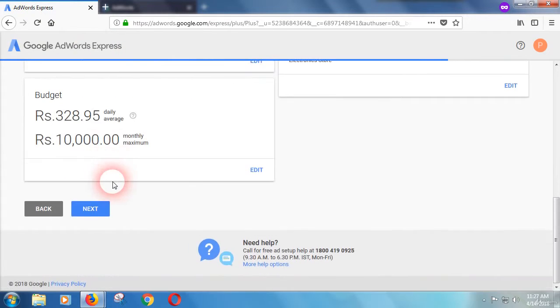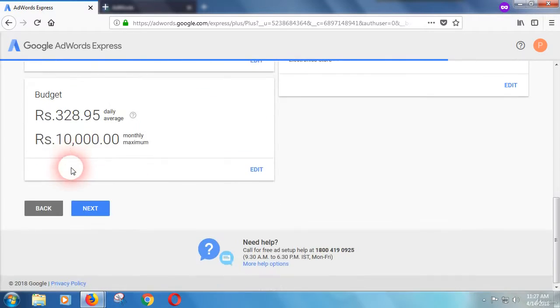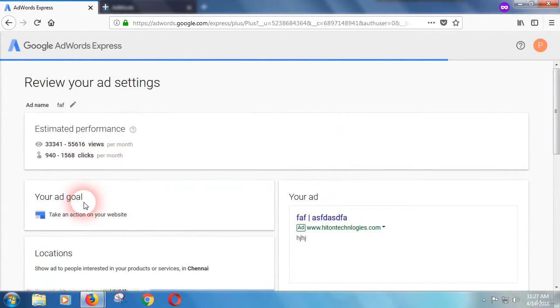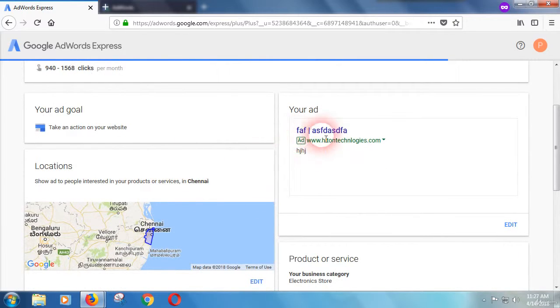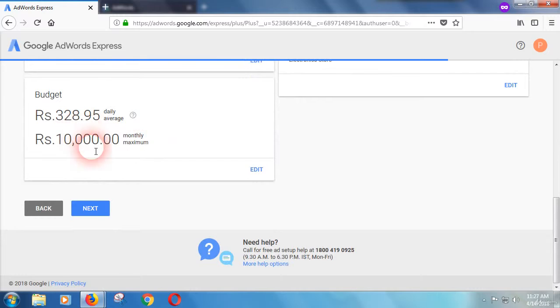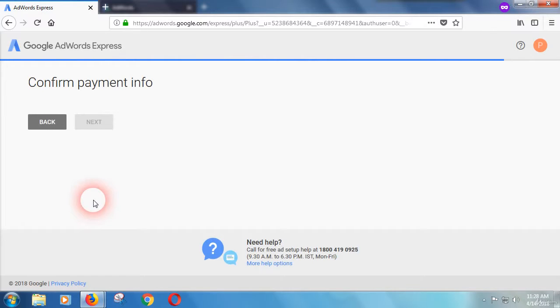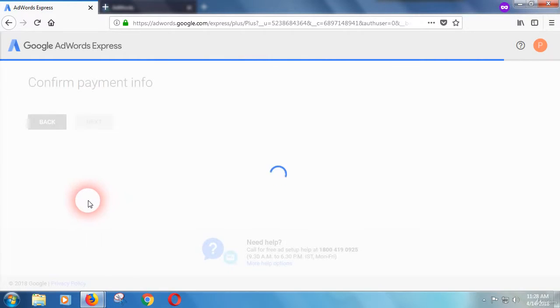So here you can see I have given some random data after signing in for the first time, like picking and gold, designing a sample ad, and location changes, the budget I'm going to spend. So if I click on next, it will ask me to pay and giving the details like my address or mobile number and other related things.